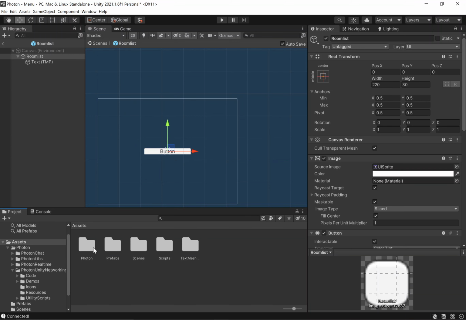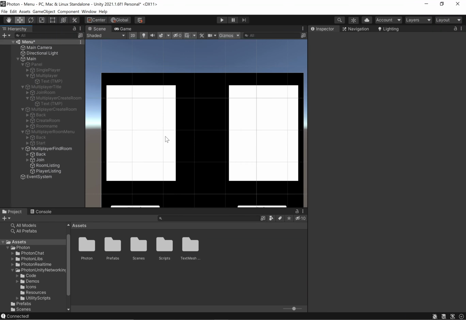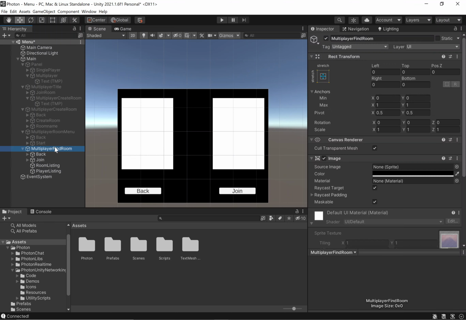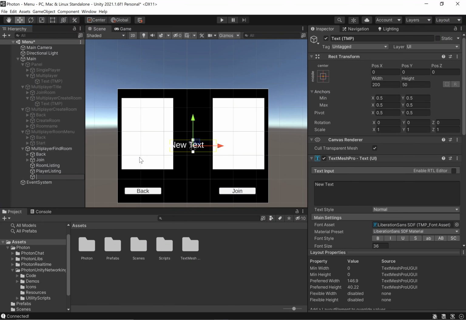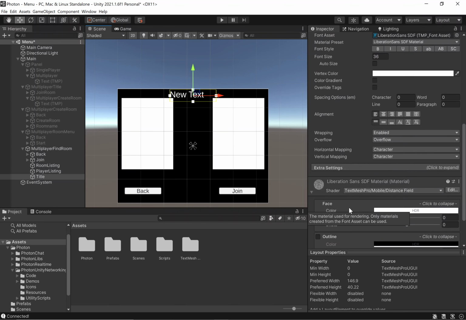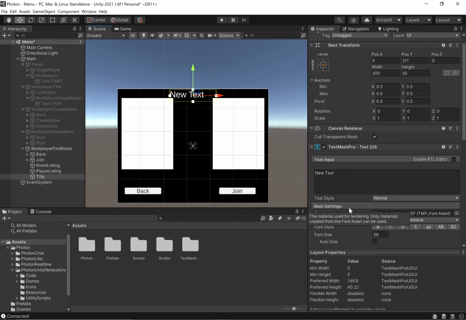So what we can do now is go back out of this view, and we need to add a title. All we have to do inside here is go UI, TextMeshPro, and it's just going to be called our title. Okay, not really a title. You could add this to your title menu too if you want. And what we could do is hopefully make this a little further.